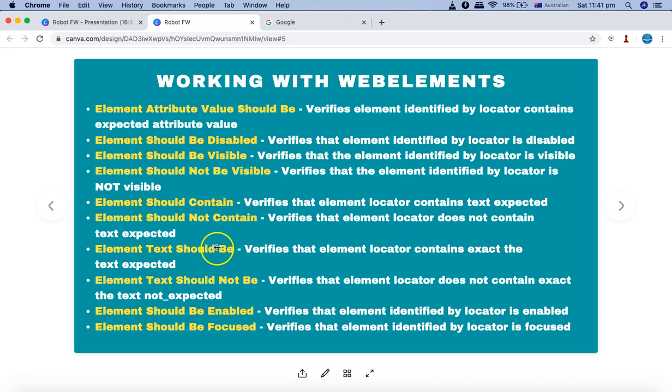So these are more of a verification that you might be doing for the web elements in the automation. So this is the second sheet, wherein you have the keyword element attribute value should be. So these are very self-explanatory. So this is basically for the verification. So you want to verify that the attribute value should be, then you use this particular keyword.